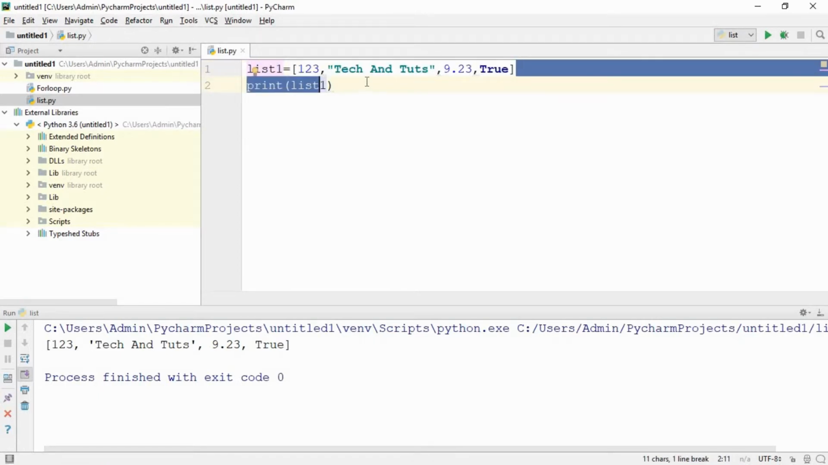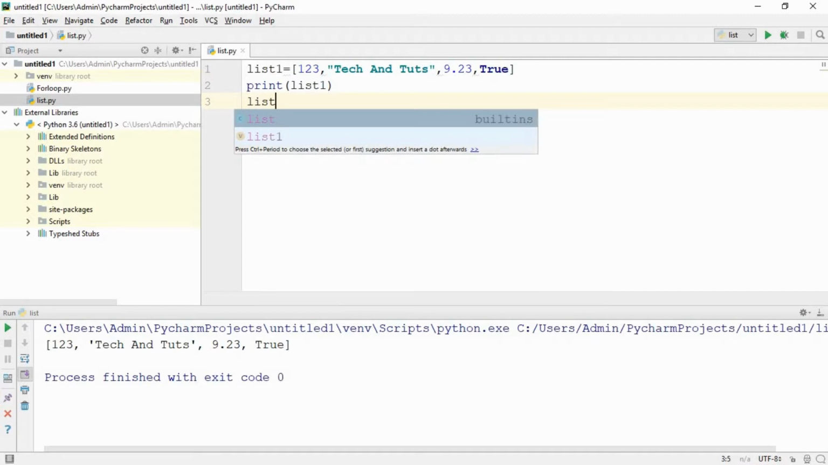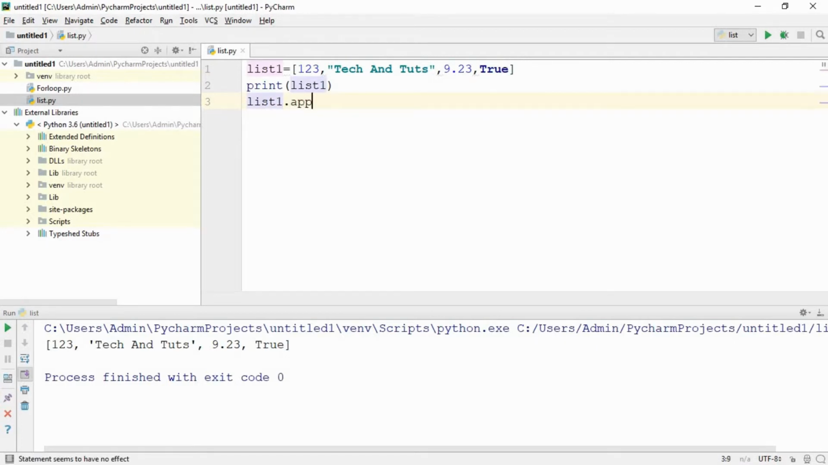Okay, so next thing, what if I want to add some more elements after creation of the list? You can do it by a command called append, and then you can simply write whatever element or number you want to add. Maybe a string saying hello.